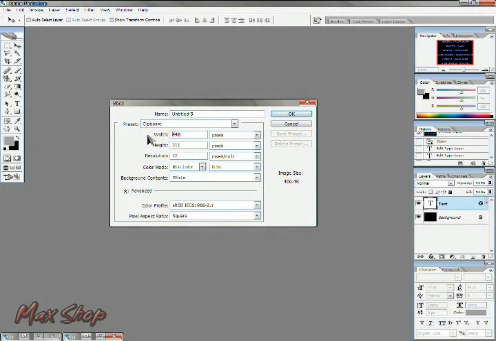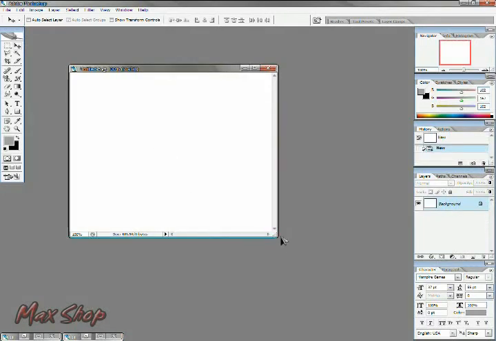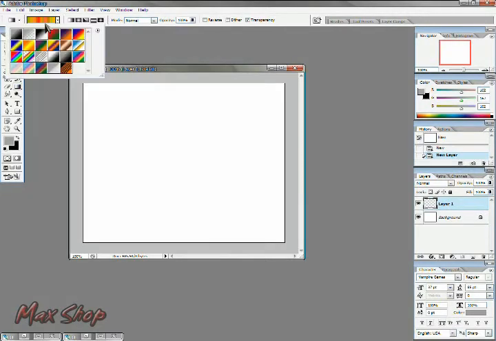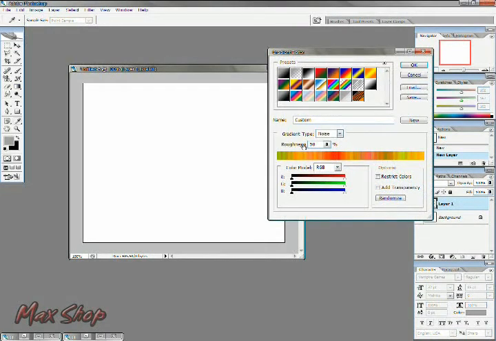You can start a new document at 520 by 450, and you're going to create a new layer by clicking on this. Then you're going to go to the gradient tool. Then you choose gradient, and right where the gradient type is, just click on it. It's usually on solid. Just click on the noise, and I'm going to use this preset that I've already got right here.